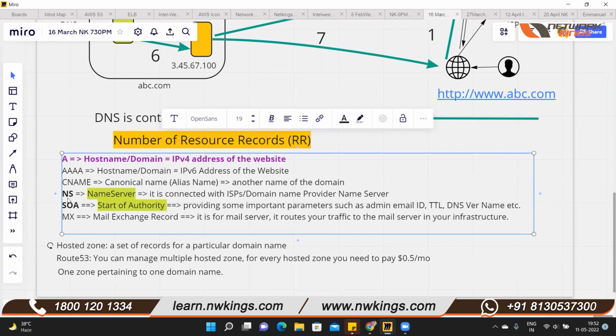And name server and start of authority: these two records are default records in AWS Route 53. When you create a hosted zone, name server and start of authority are both created by default. You do not have to do anything.